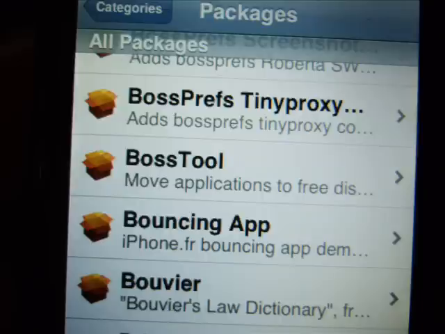There can be a number of reasons why Summerboard isn't working for you, but the first one that I would do is install boss tool. So install that. And then once it's done downloading, find it on your home screen, and then touch it once right there.